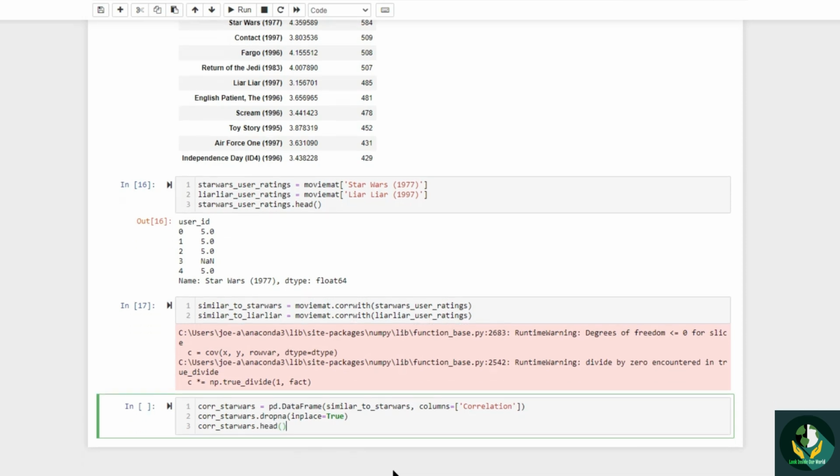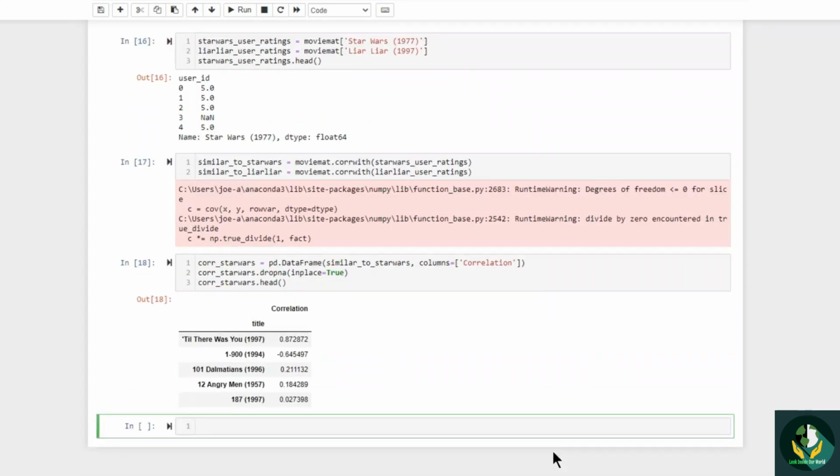We run this cell, and here you go. So we dropped all the null values using .dropna(). The inplace=True will make the changes in the data frame itself. If it is equal to False, it will create a new data frame.